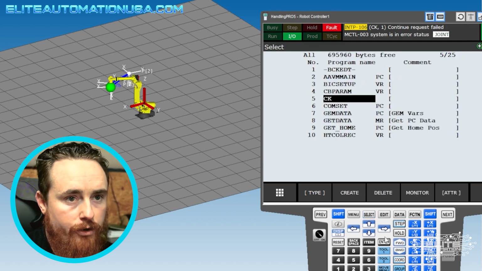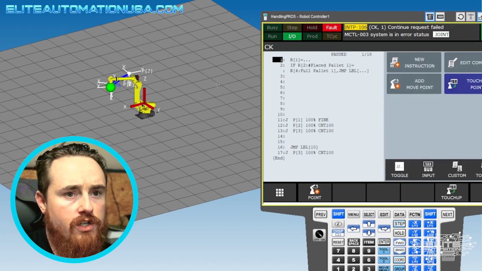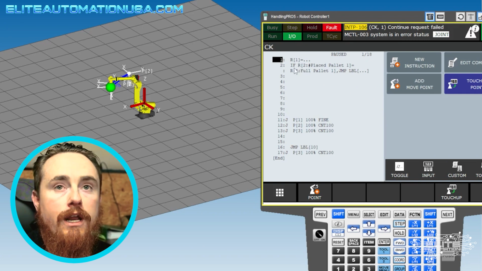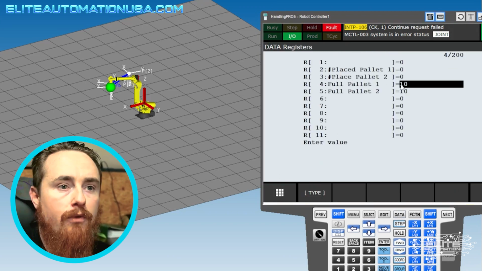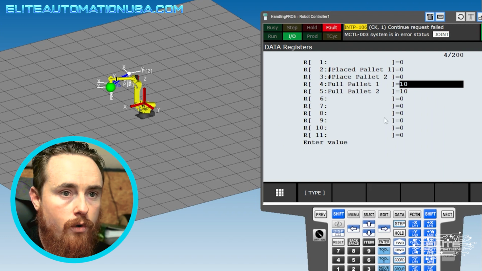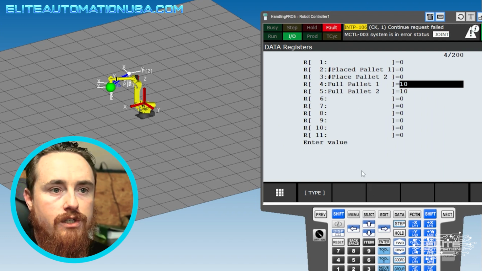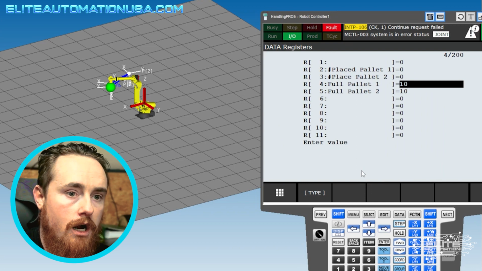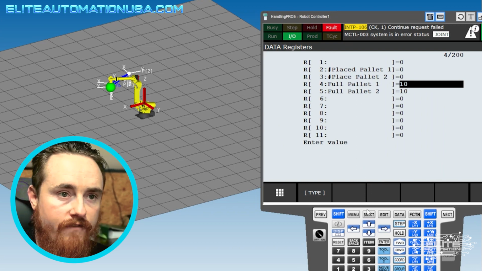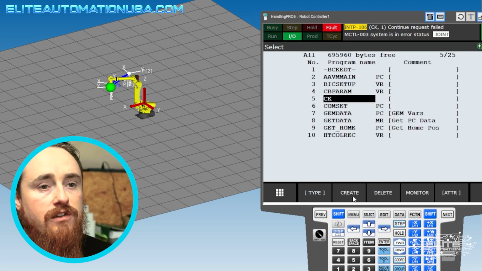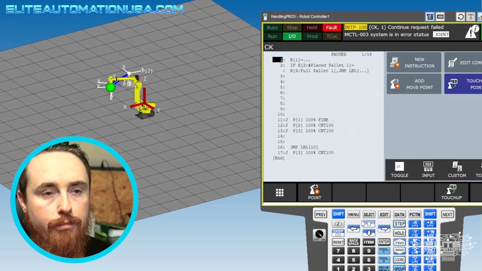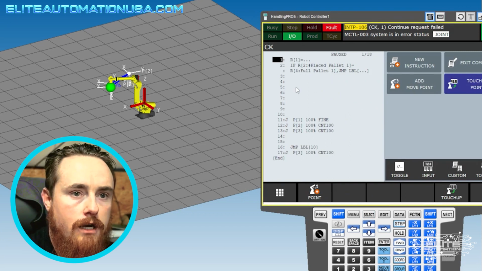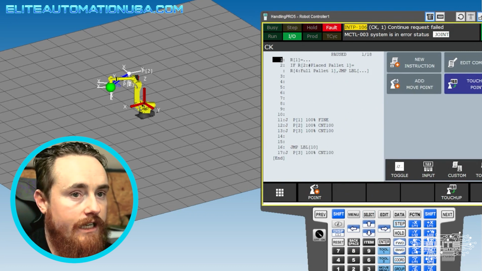Now the reason why we're doing this is to have a hard set number that we can assign to what is a full pallet, but also it's to show an example of utilizing registers. And to try to give an example of what a register is and what the purpose of a register is. That's one of the biggest challenges with all this, figuring out the purpose and use case for these different tools like registers, digital inputs and outputs, group inputs and outputs, things like that. And so in this instance, we're calling a full pallet 10, a stack of 10.